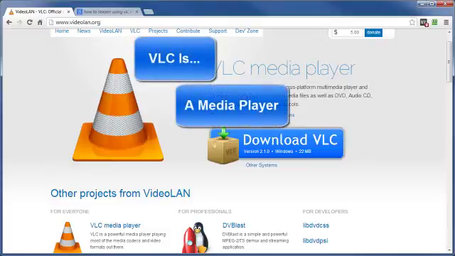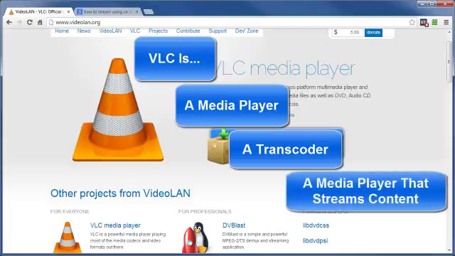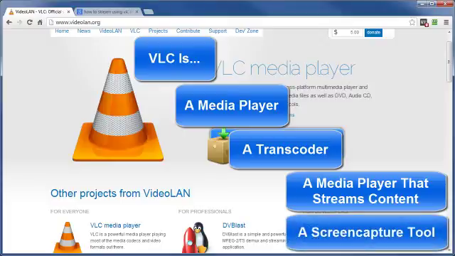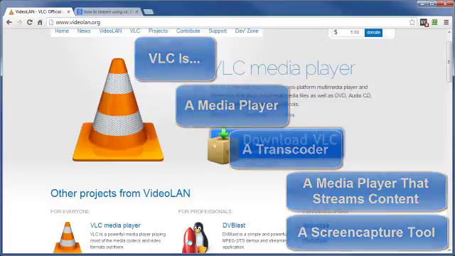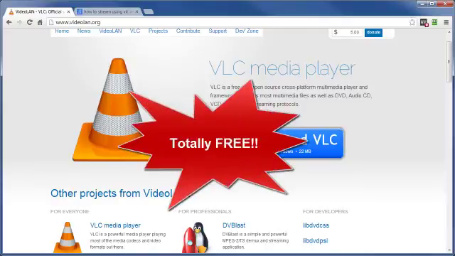VLC is an awesome player of audios, videos, even DVDs and audio CDs. VLC can convert videos from most formats to other formats. Heck, it can even rip DVDs. VLC can convert videos to different sizes as well as different formats. And get this, VLC can stream content from your computer to your private network or even on the web. VLC can even capture your own screen activity. And this powerful and versatile tool is free of cost, free of ads, and free of spyware.